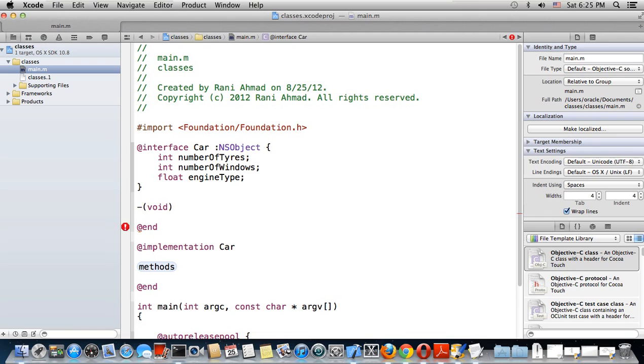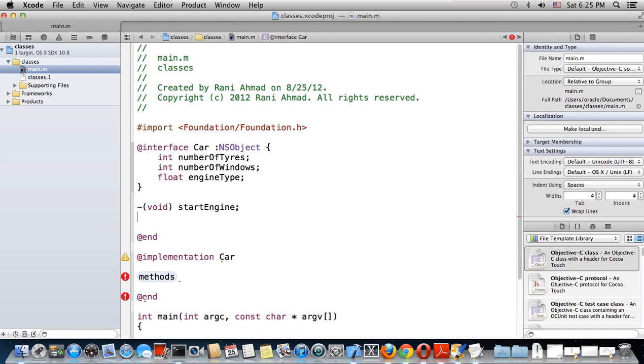Okay, and here I say start engine. Cool. And I have another one which is void. You have to put this minus sign in the front. Okay, and this one here. There is an importance for this minus sign because you can have a plus sign instead, but there is a meaning for this. Each one has a different meaning, but for now just stick to the minus signs.